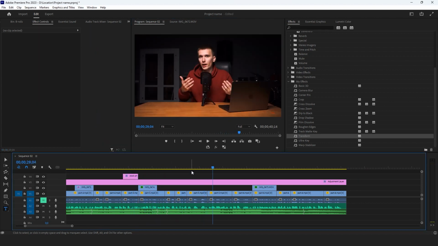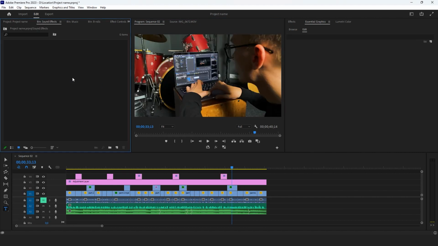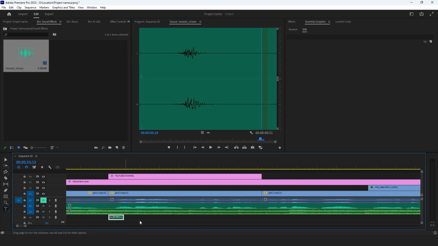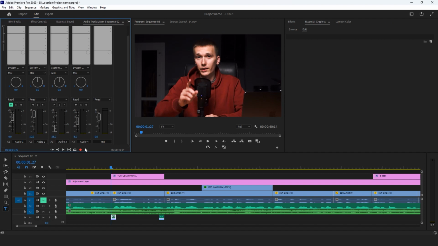To make the animations look more natural, let's add sounds when the text enters and exits the frame. I chose this sound. Drag it onto the timeline. Copy it and place it at the end of the animation again. Make the soundtrack for animations a bit quieter, and here's what we've got.